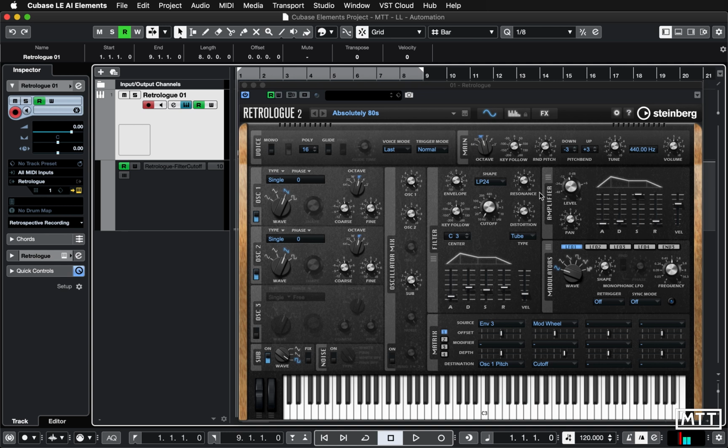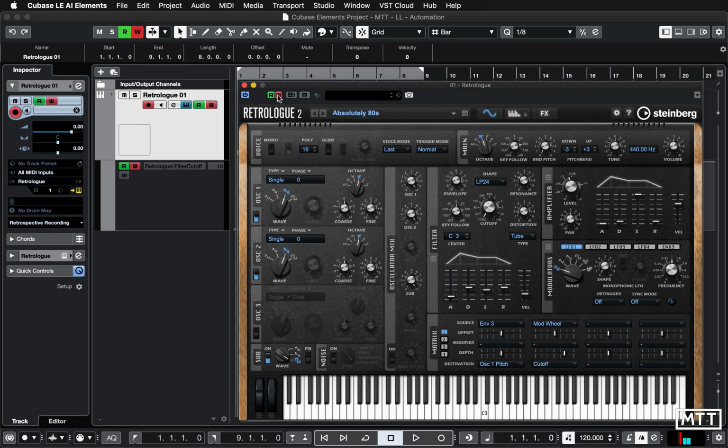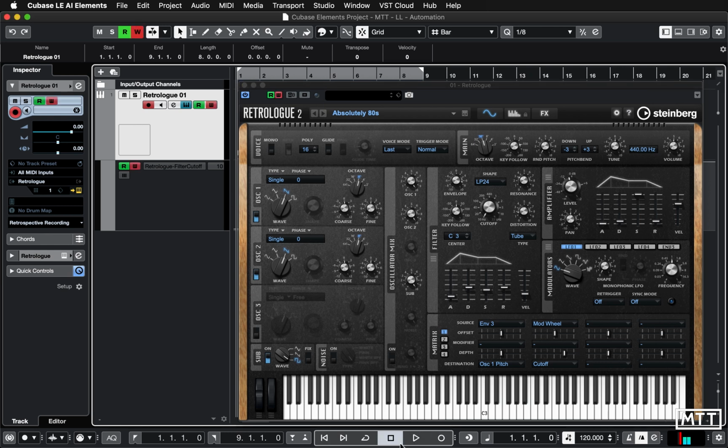But now I'm going to alter another control. So now I'm going to alter the resonance control as well as we go along. So it's exactly the same process. I turn write on, go back to the beginning, hit play, and then at the right time, I'm going to start playing around with the resonance control.